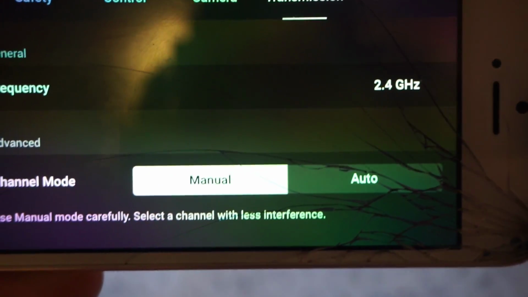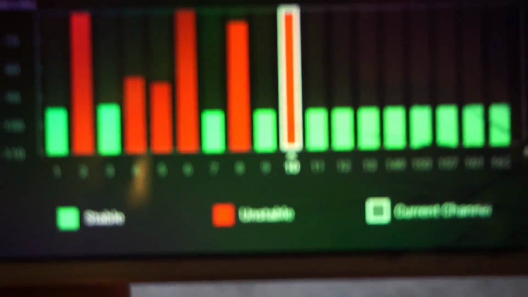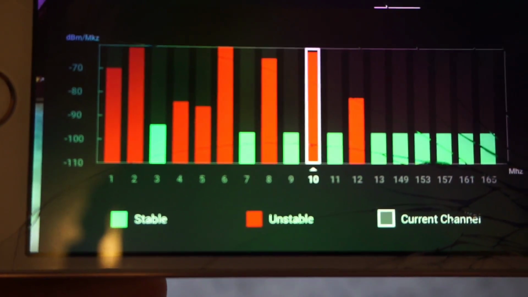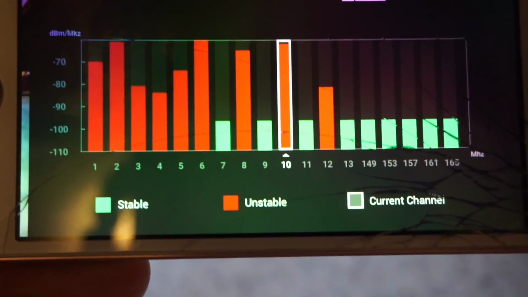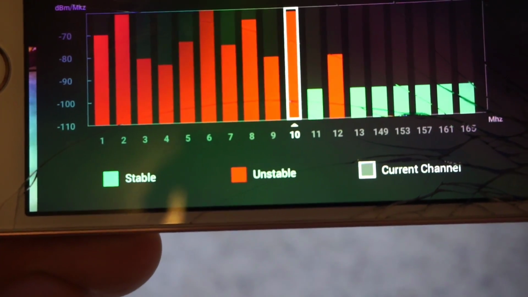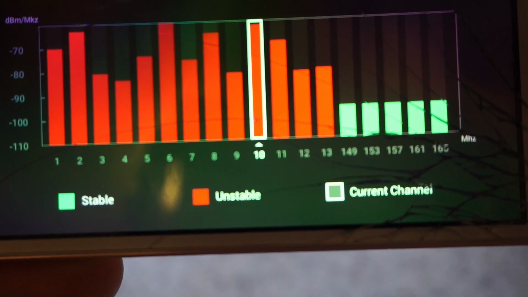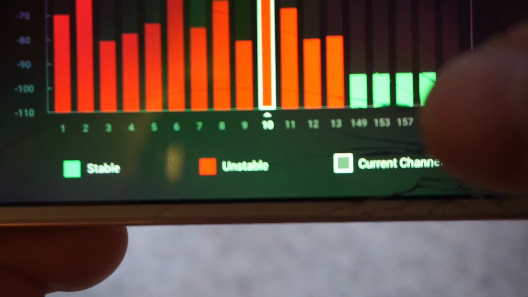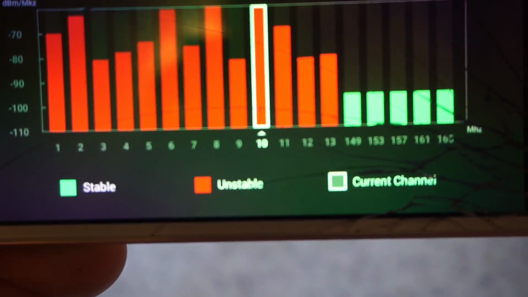Okay, and then just scroll up and you'll see my channel. That's because I'm indoors, but number 10, and it's now saying, because I'm indoors, it's unstable. But I've been told that when the channel goes to 13, that means you have a CE version, and if it only goes up to 11, then you've got an FCC version. So as you can see there, guys, I am definitely a CE version.